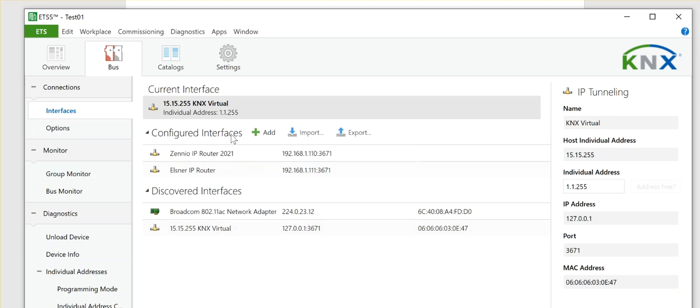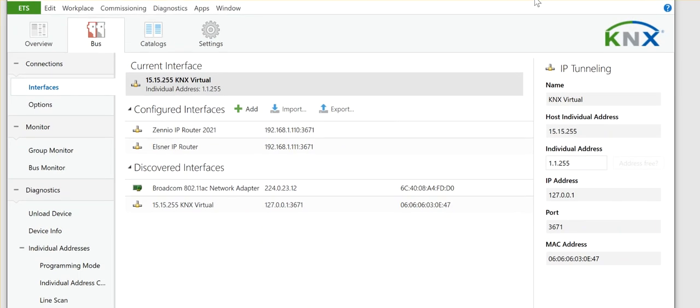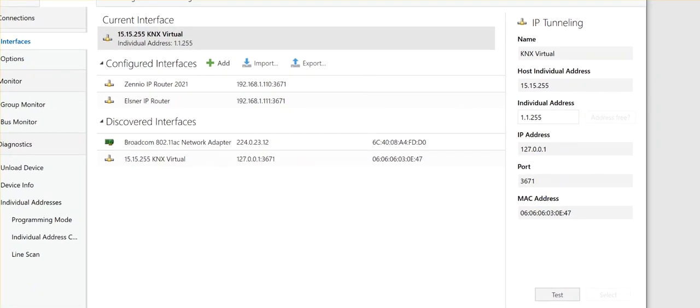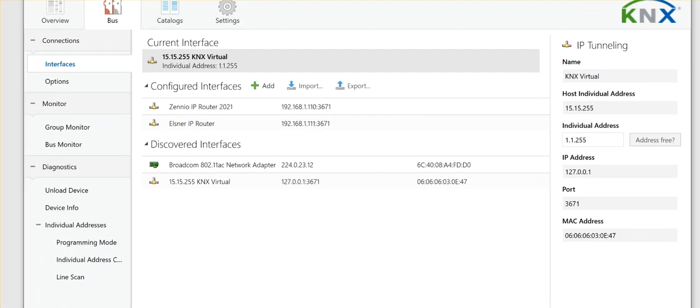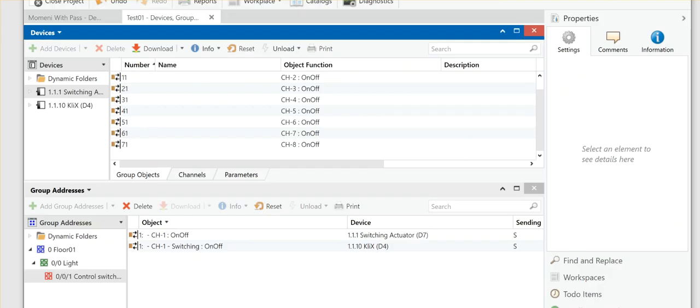In Discover, I'm going to connect it to the current one, select it. Make sure that you are in the same area online. This is 1.1.255. I will provide you more detail in future. Press test. It is okay. This green okay means we are connected to the KNX virtual, and there will be no problem. Okay, we go to the project.